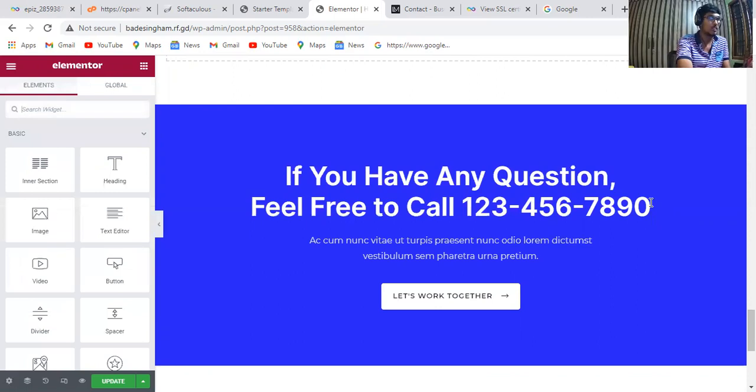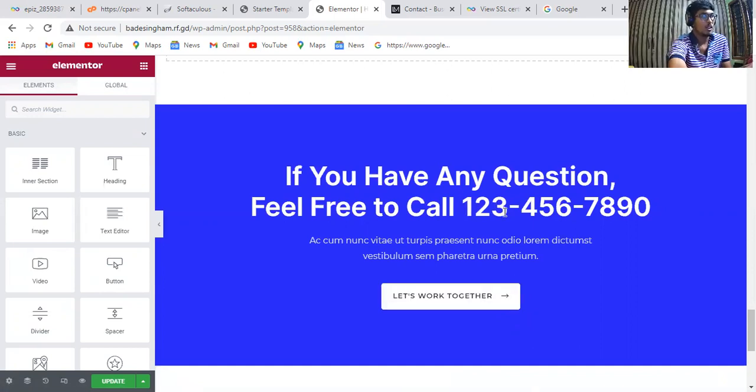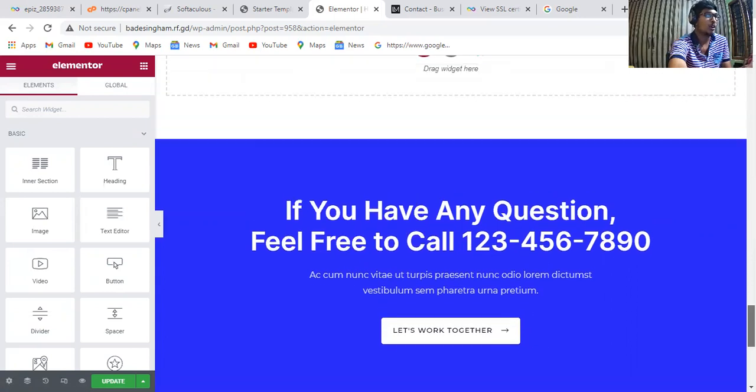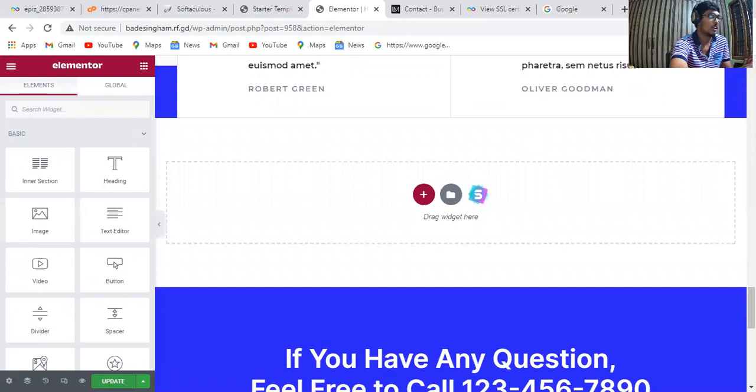I'm going to change this number to my number. Let's wait. I'm going to edit all these things in the numbers only. Otherwise, this was the example that I'm going to show you here. And if you want to change all this, you have to click on update. You have to click on the update button.